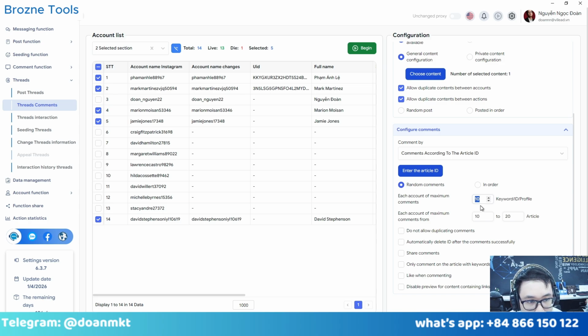And next you can set the number of comments each account will make, and the number of posts each account will comment on. And below that you can choose more options, like do not allow duplicate comments, delete the ID of a successful comment, share the comment, or only comment on articles that have the keyword that you want, or you can choose lightweight commenting or disable reviewing content containing links. And after everything is set up, I will start and let the software do the work.